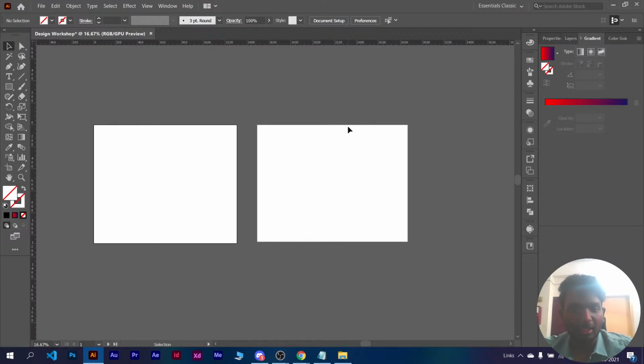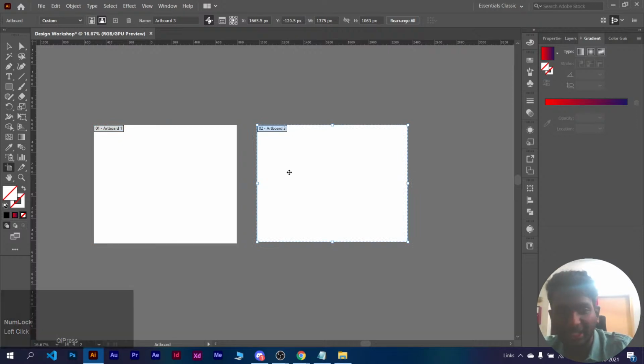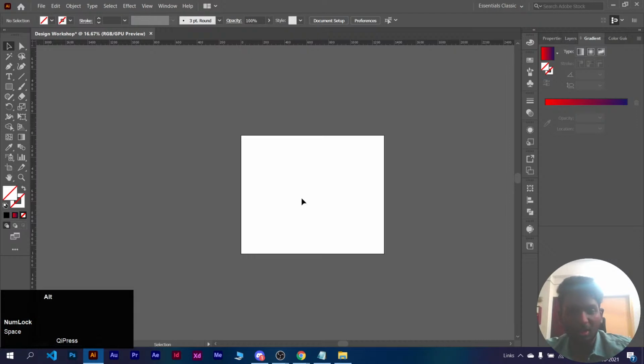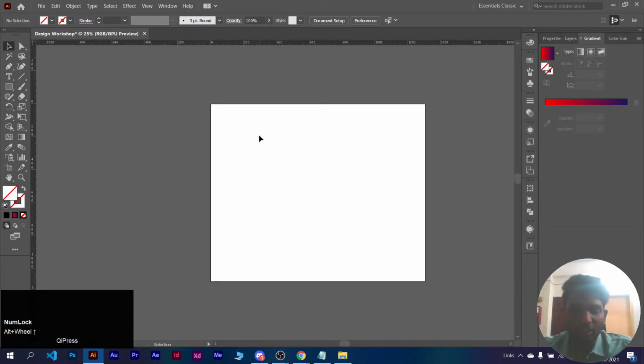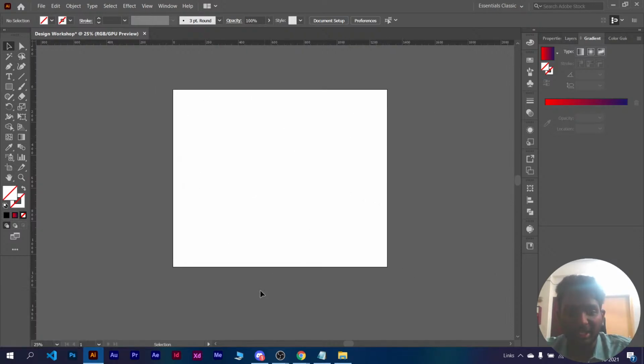So I want to delete one artboard. For that, I'm going to select the artboard tool, select any one, and delete it. Press the delete key. It's just as simple as that. And then I'm going to press the V tool, which is the selection tool. I want to make this artboard into a particular resolution, a particular size I want.